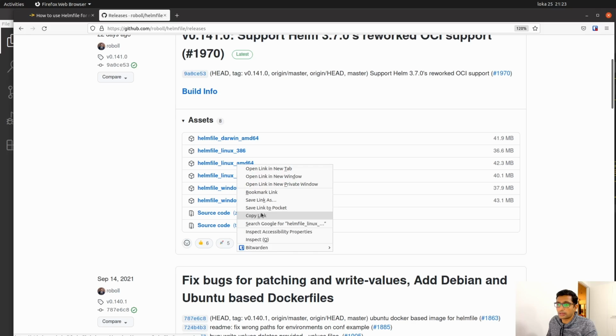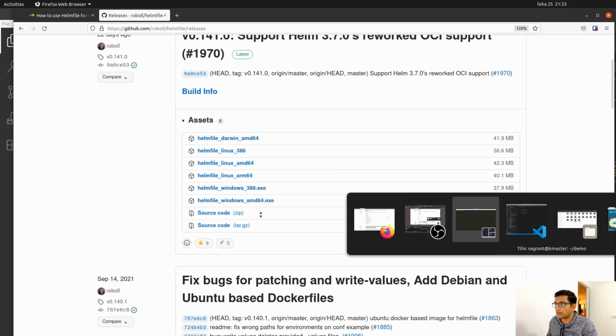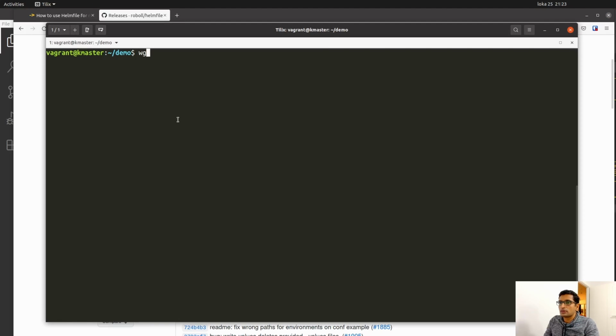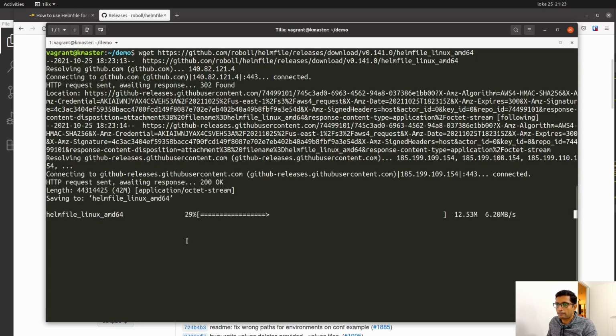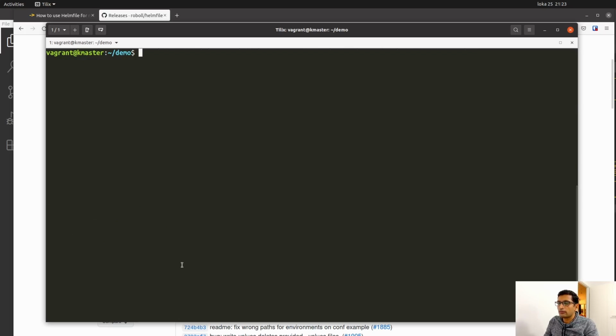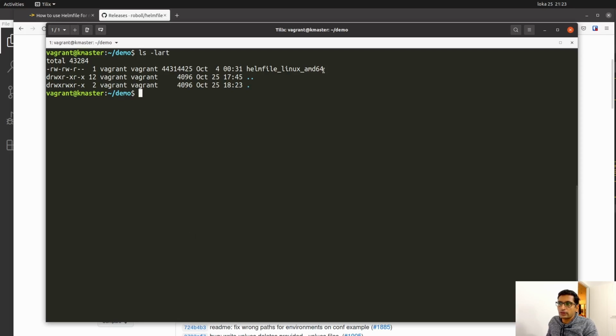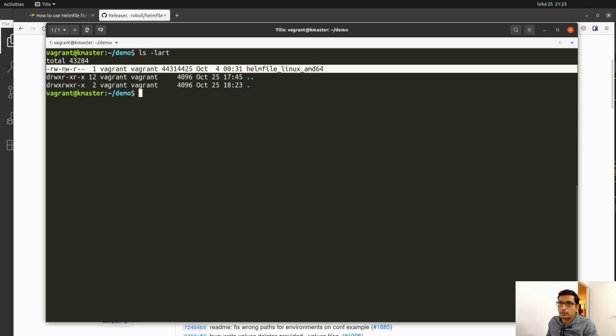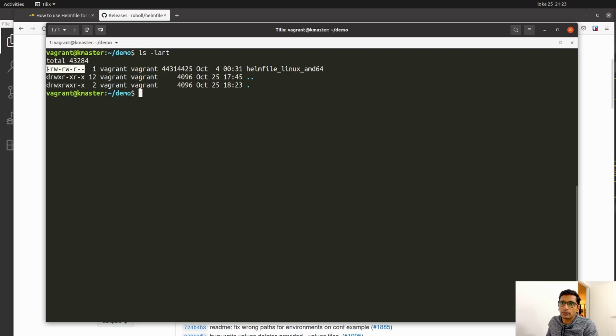I'm just going to copy the link from here, go back to my terminal, and use the command wget to download the file. Okay, I can clear the screen. After downloading the file, we can verify that it has been downloaded by running the command ls -lart. Here we can see the file has been downloaded, but it doesn't have executable permission.